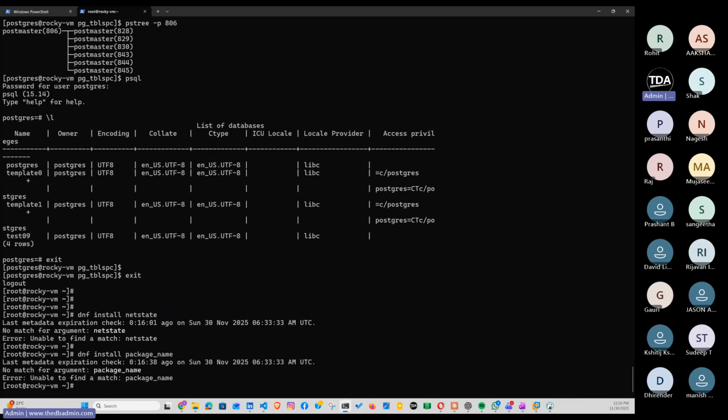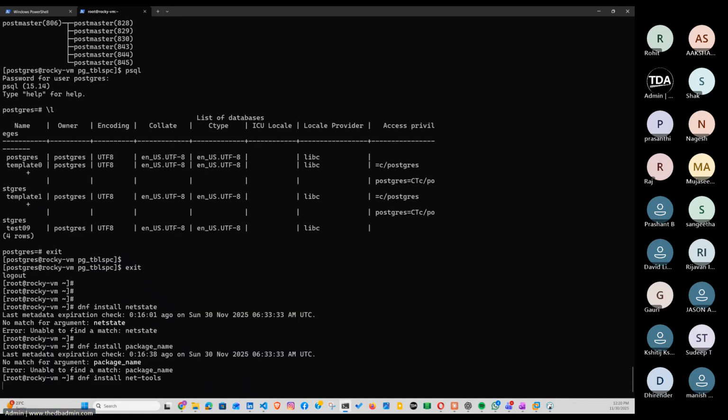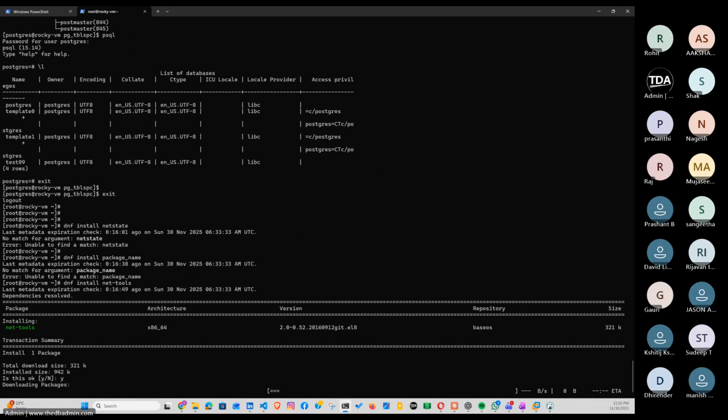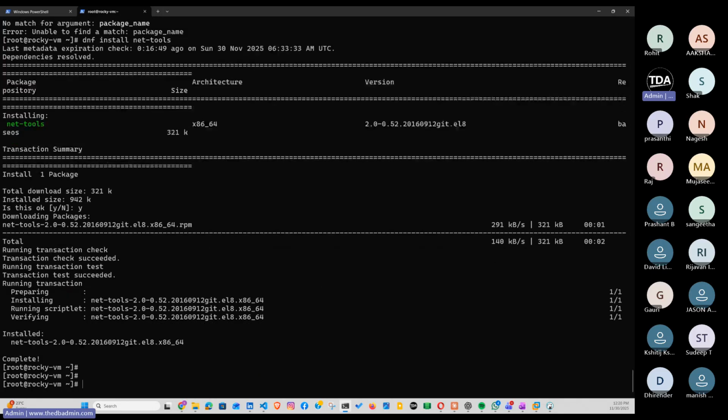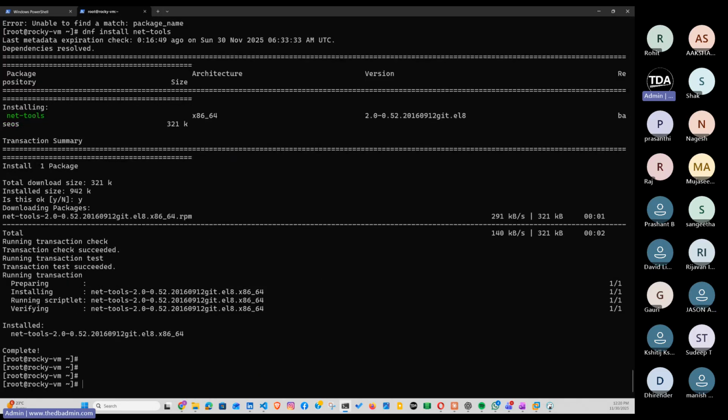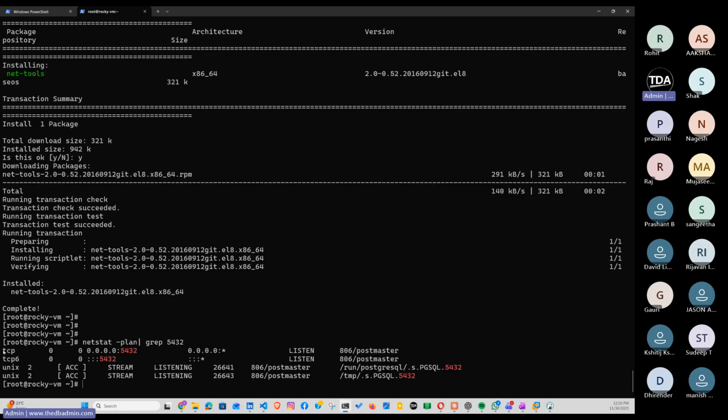The netstat command is not installed, otherwise I would have shown you that clearly. One minute, net-tools is the actual package. Let me show you this, and then plain grep 5432. See here, there is only one process which is handled by the postmaster, and you can't create multiple ports for different databases.